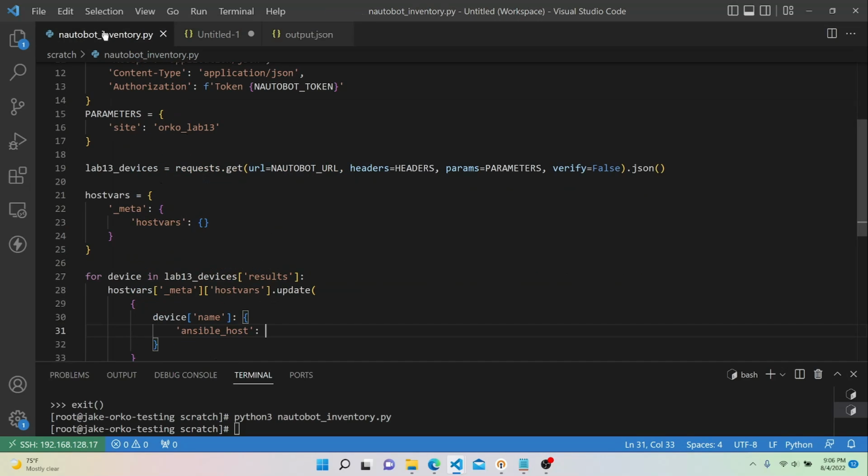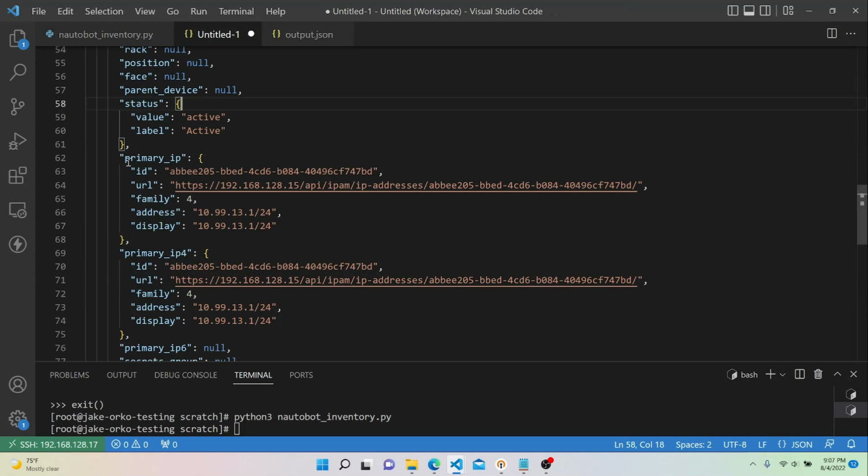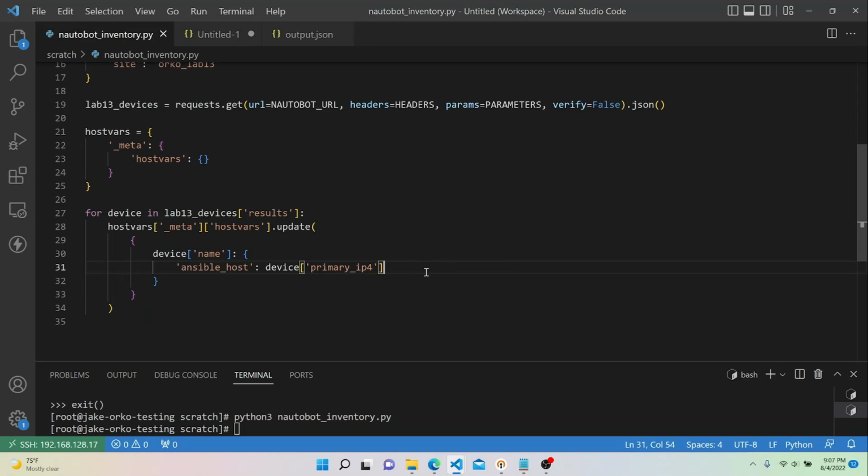So back in our loop, again, we're defining a variable called Ansible host, and we're going to set it to device primary IP4, which we were actually looking at this primary IP key, but if you keep looking, there's a primary IP4 key as well as a primary IP6. Specificity is always better, so let's go with the primary IP4 key in our script. And then within that dictionary, if you recall, we had the key called address. All right.